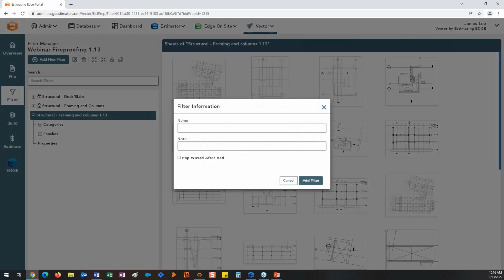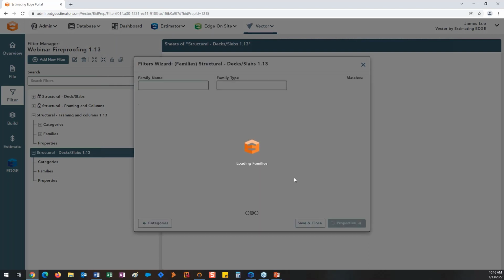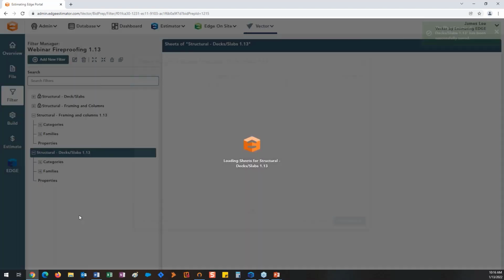So what I'm going to do really quick is I want to create another filter. This is just a pro tip for you right here. What I'm going to do is create another filter for our decks and slabs. All right, and we're going to add that. And I'm going to hit this button that says Pop Wizard because it'll open it up right away. And I want to show you what's in this floors category I promised we would come back to. If we check out the families in that, we've got our roof deck, our concrete slab, our metal deck. So it's just as easy to find those and bring those in as well. I know that was probably on your mind. So I hit save and close. Boom, I'm done.